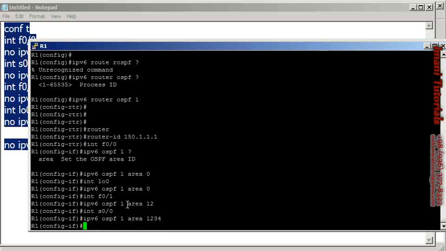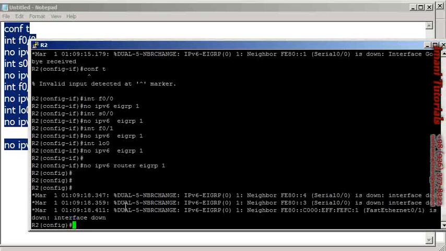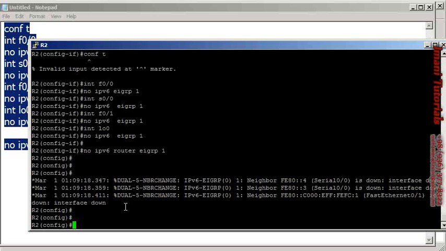Now I have OSPF configured on all my interfaces of router 1. Let's go to router 2 and start configuring here, because again, like EIGRP, you can see that link-local IPv6 addresses are so important in creating the neighborship.